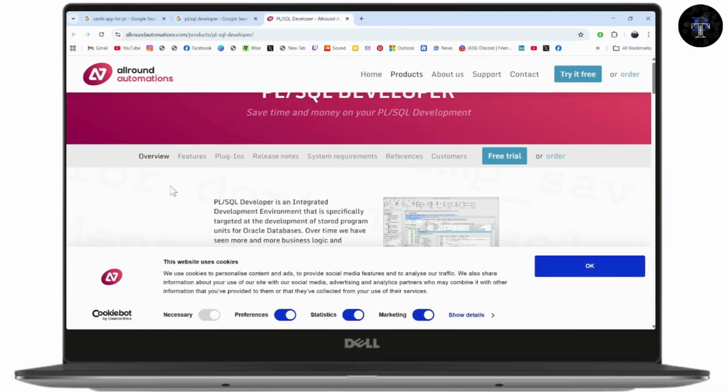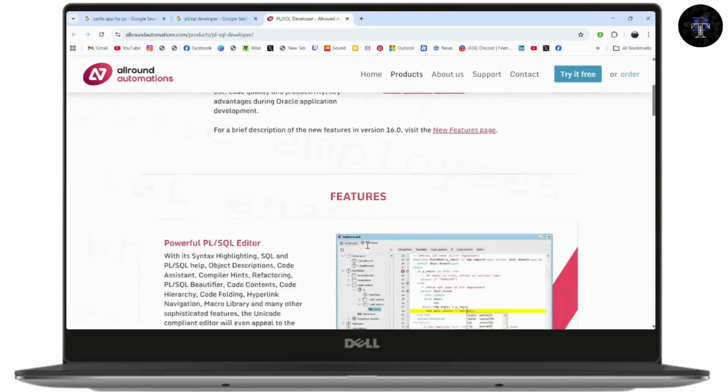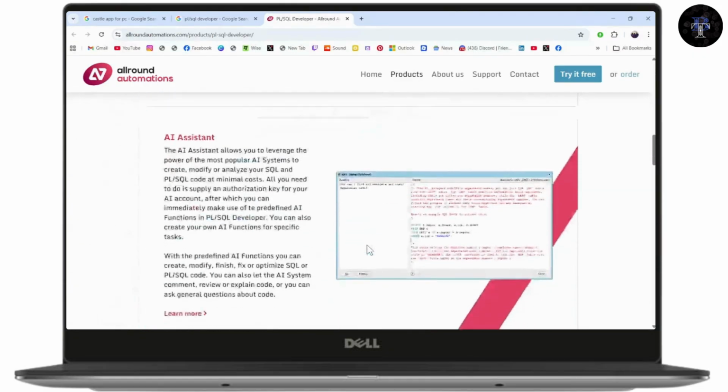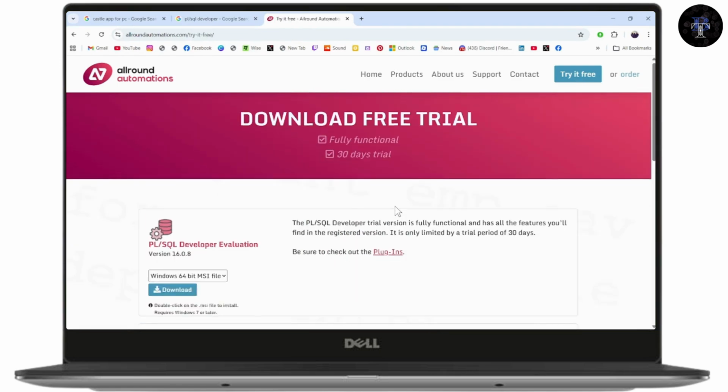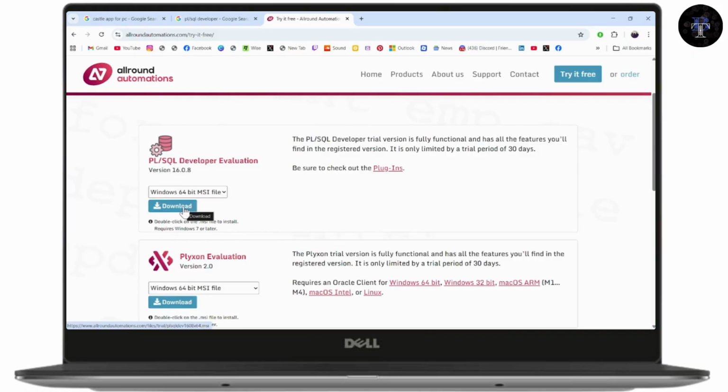So as you can see right now, on the website, you'll have this kind of interface. You just need to simply scroll down a bit, and you will have an option of Try it for free, which will be in the top right. After that, you'll get this kind of interface. You'll have this functionality called PL/SQL Developer Evaluation.